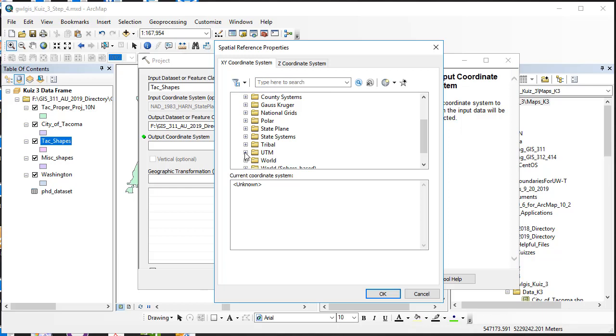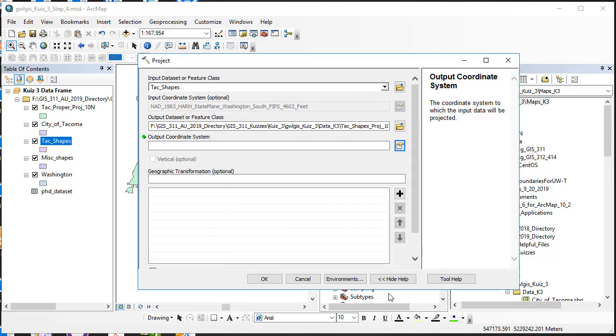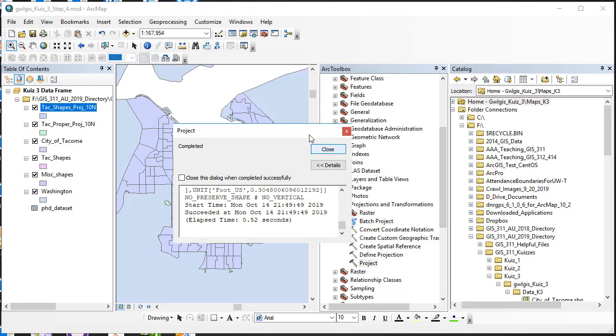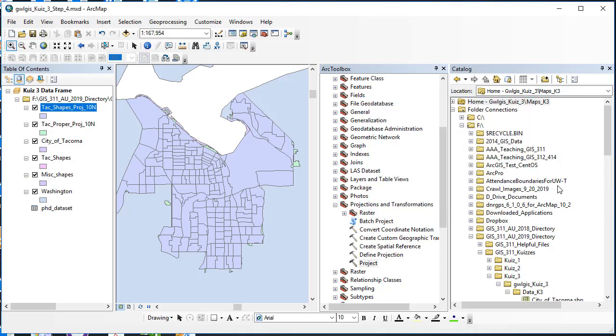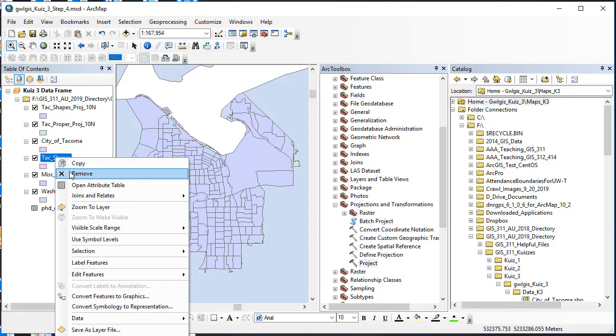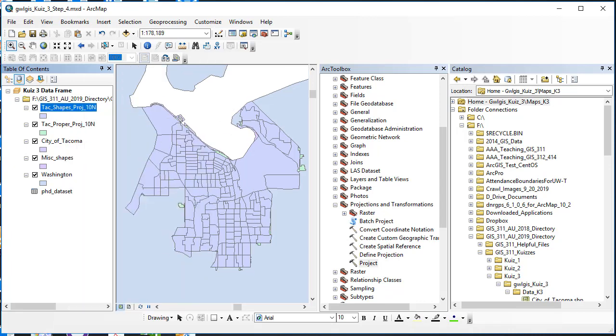Projected coordinate systems UTM NAD 1983 Zone 10N. OK. And the geographic transformation has popped up again. I click OK. It runs. Here's the dialog box. You should be seeing these because there's a lot of data that we'll look into in later labs. For now, I'll close. And tax shapes, I'll remove the old tax shapes because I don't need it anymore. I'll zoom to tax shapes. And there it is.